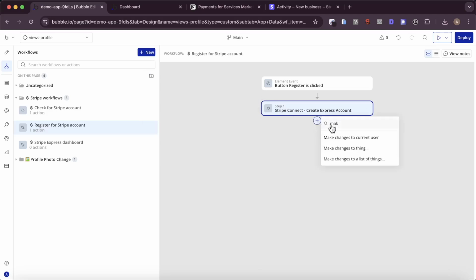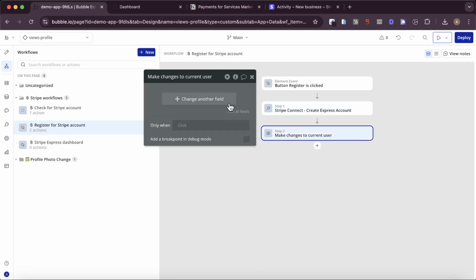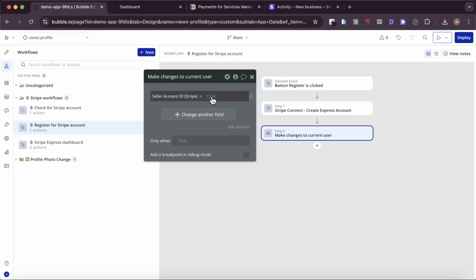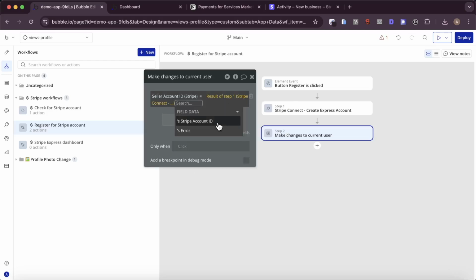Next, we want to make changes to the current user, and we want to set their seller account ID to be equal to the result of step 1's Stripe account ID. So we're creating the Stripe account here, and then we're adding it to the current user there.